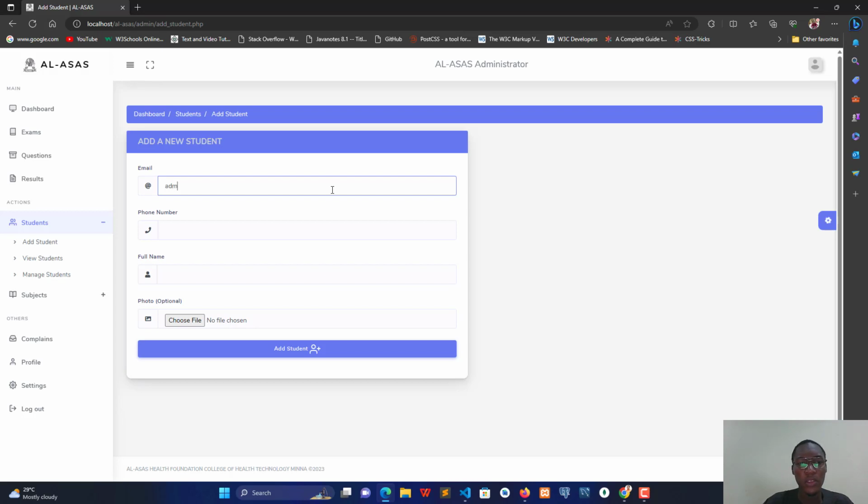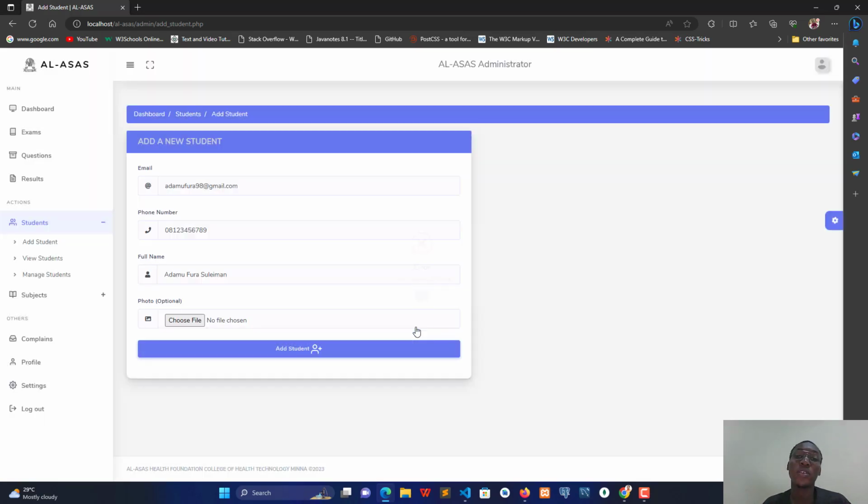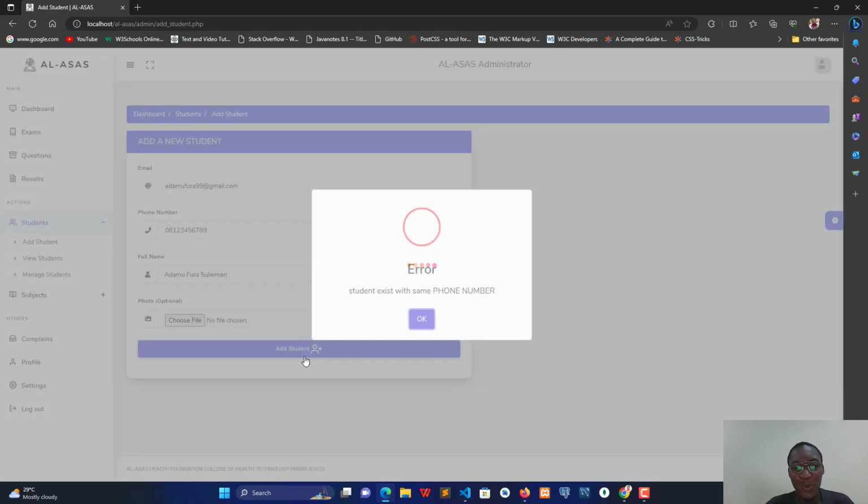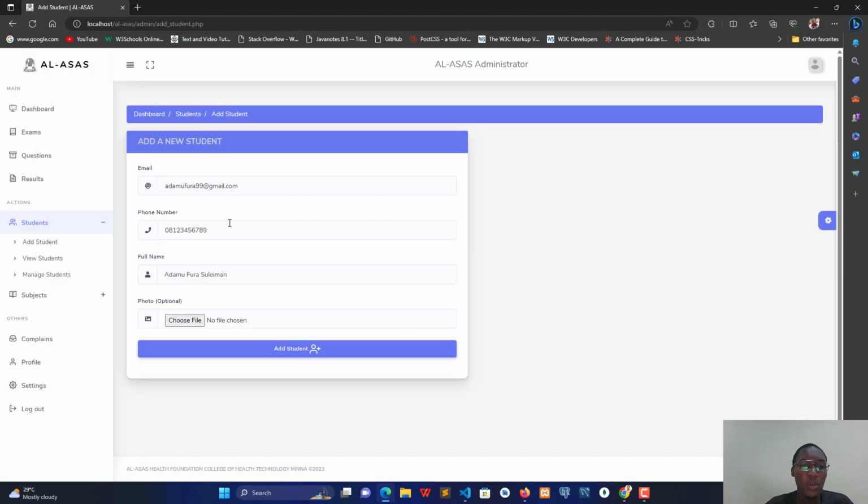So let's say this email, let me just use my normal email. I just want to show something again. Let's say phone number 0812345679 and my full name is this. So if I hit on add student: exists with same email. That means there's an account that has this same email. So I have to try something different. I'm sure there's a phone number that exists with this. I'm sure it's not going to work. So: same phone number exists. So let me use a different phone number. That's a 7 at the end.